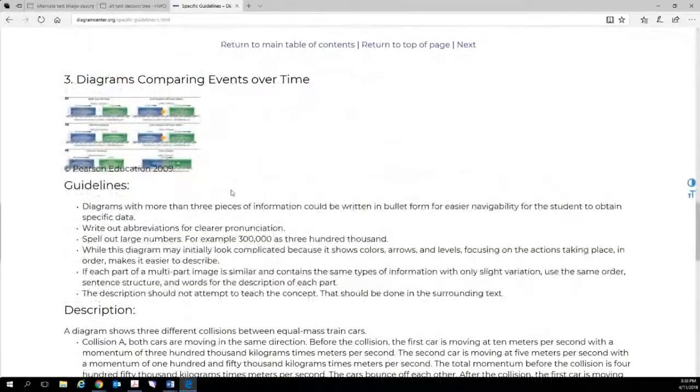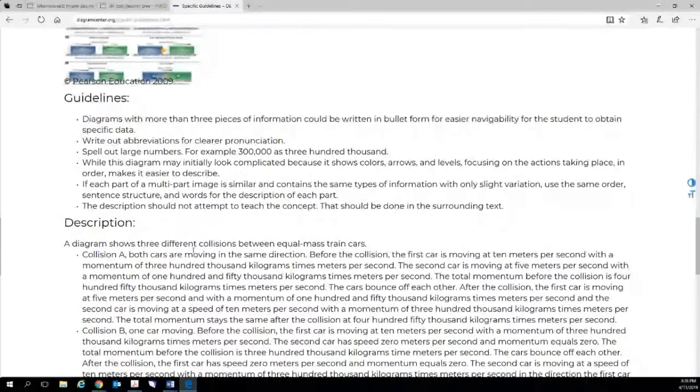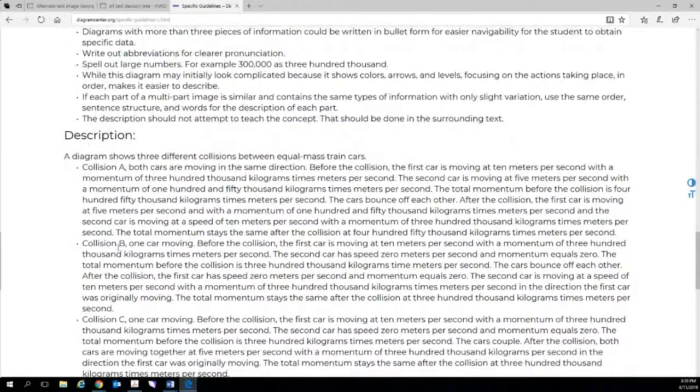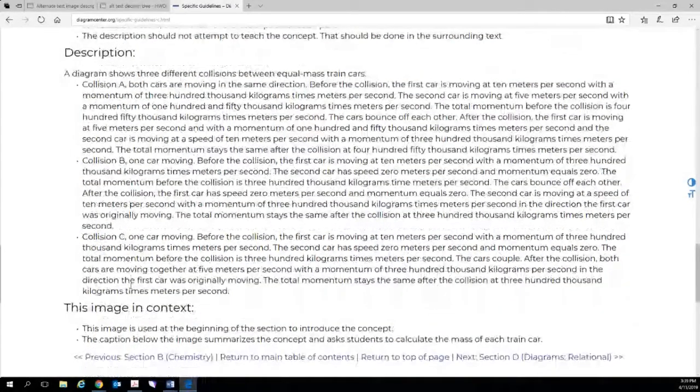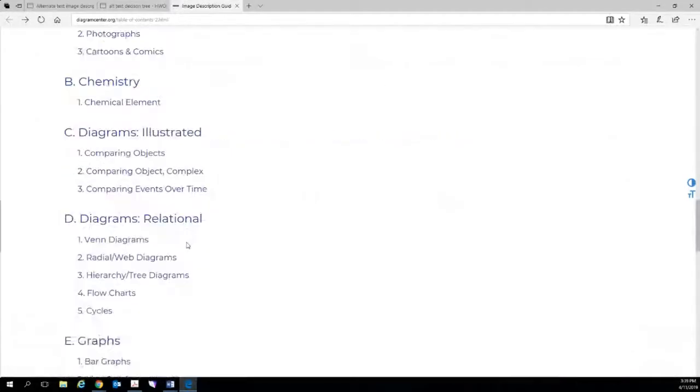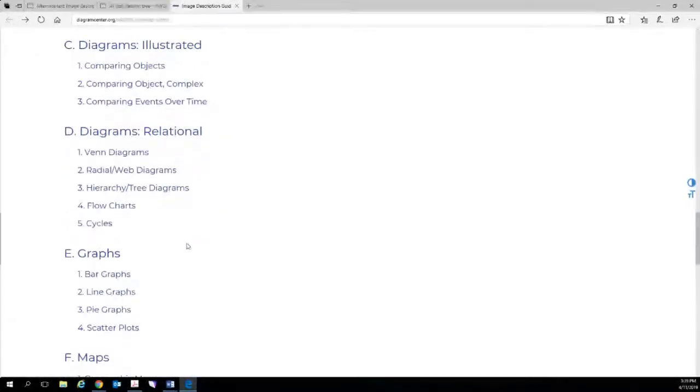And then we have diagrams comparing events over time. This is where it gets more complex, because you have to break down a diagram, and these are collision diagrams. So you see they have to take collision A, describe what's happening here, and then they go to collision B and describe what's happening. So sometimes you have to take portions of an image and describe it. And of course, we have relational diagrams, so Venn diagrams, tree diagrams, flow charts.